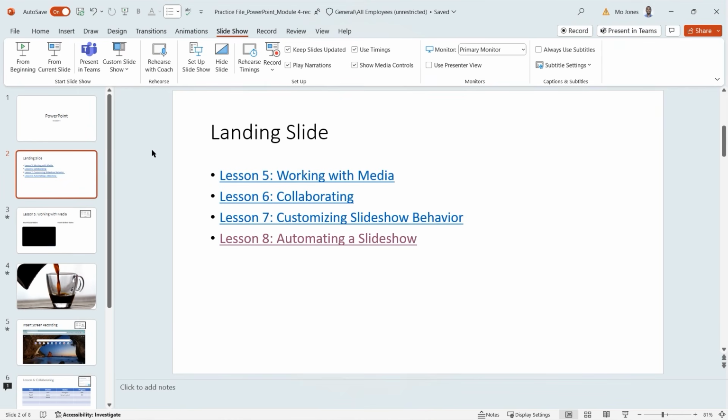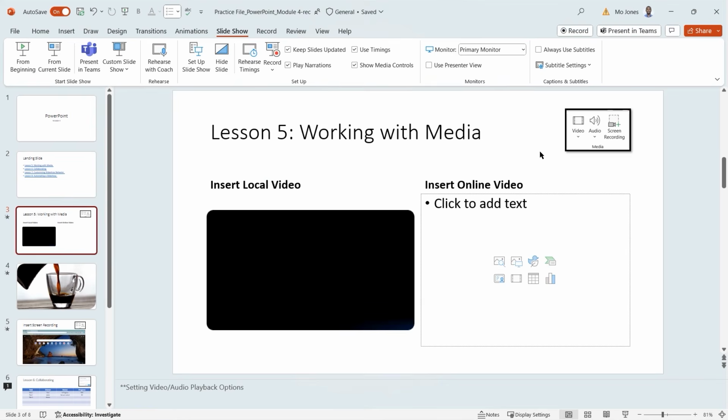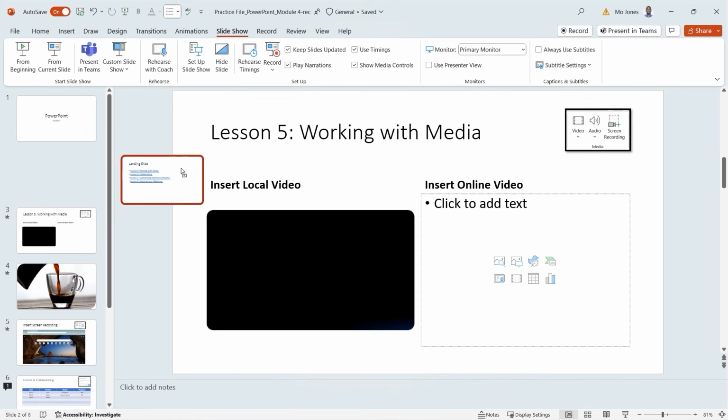Now check this out. Look what I'm going to do here. I'll go to lesson 5. And from lesson 5, I want to be able to go back to the landing slide. I'm going to drag my landing slide. Just going to click and drag it. I can drag it right onto my slide here. Maybe I'll put it right here.